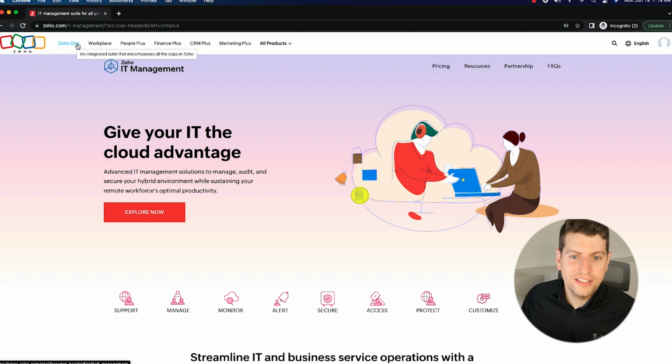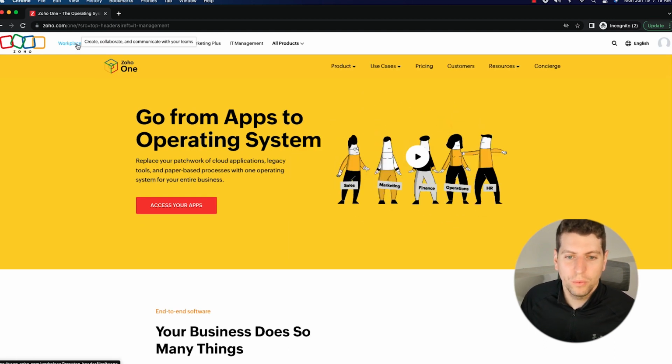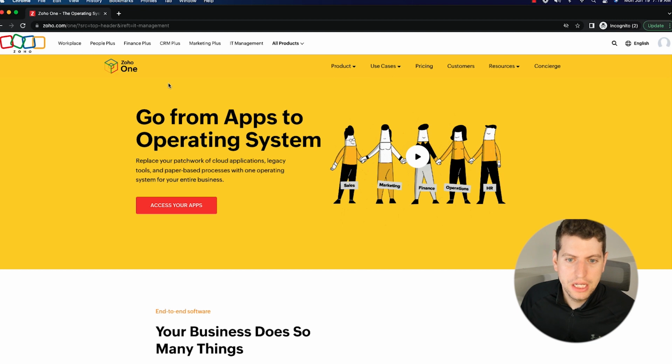Zoho One is the one we always go to, where we recommend for most businesses because it contains all of these. It's the package that includes 40 plus different applications that's going to allow your business to really go to that next level, decrease that chaos, and give yourself more control, and it allows you to grow and scale as your organization does. All of the tools I just mentioned for people management, finance management, CRM management, marketing management, and IT management all come within the Zoho One package, which is really awesome.